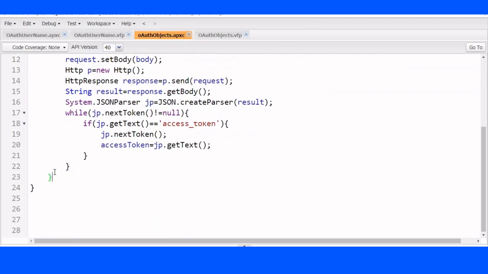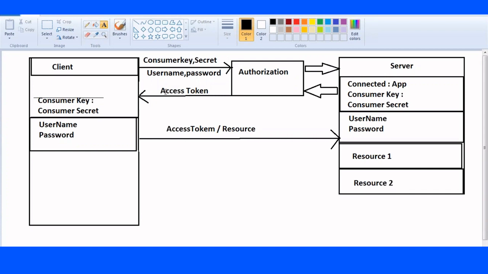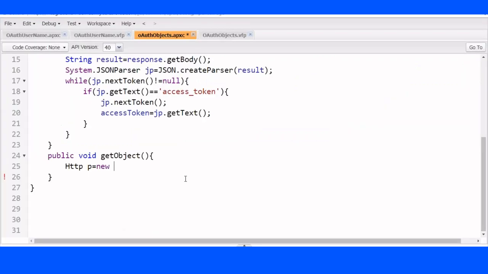So here I am going to make a request. How do you make a request? Public void getObjects. Now we need to make a request for the resource. This is the second request we are making. The first request is to receive the access token. Now we are requesting the resource. Now go back to this.